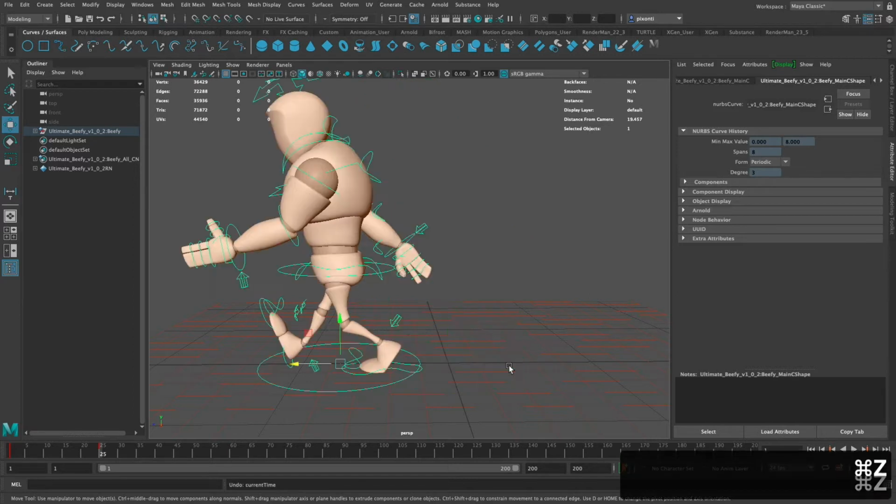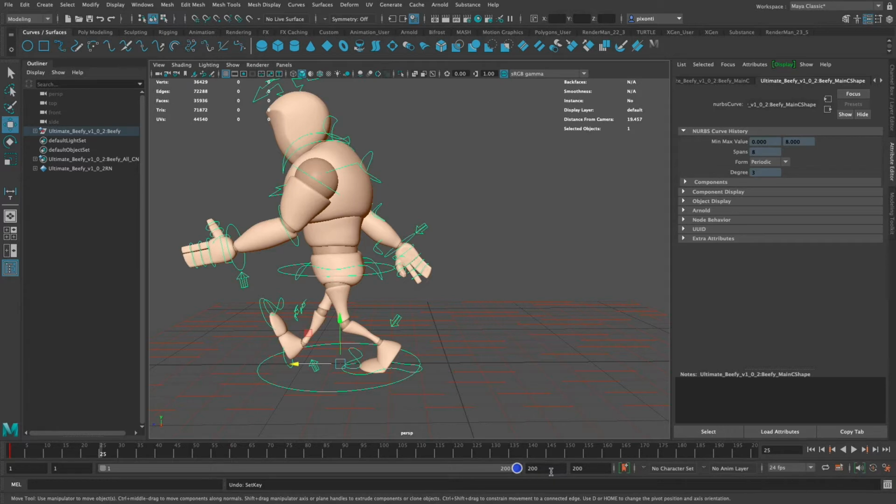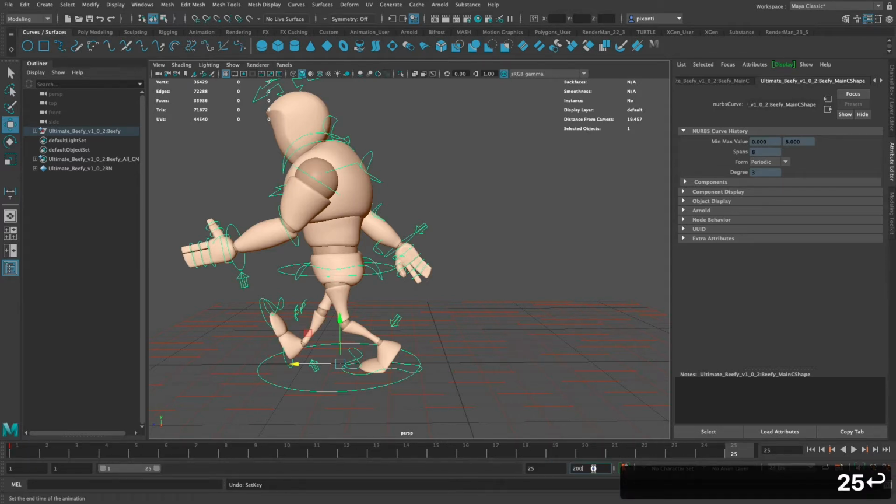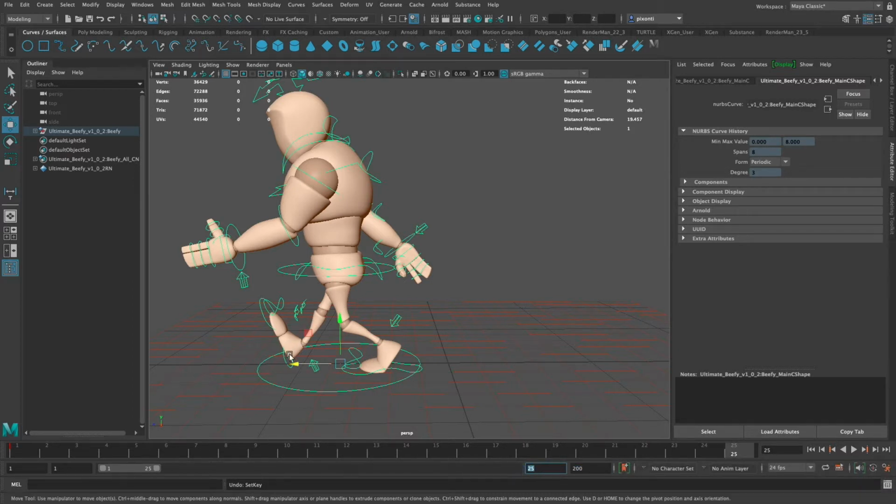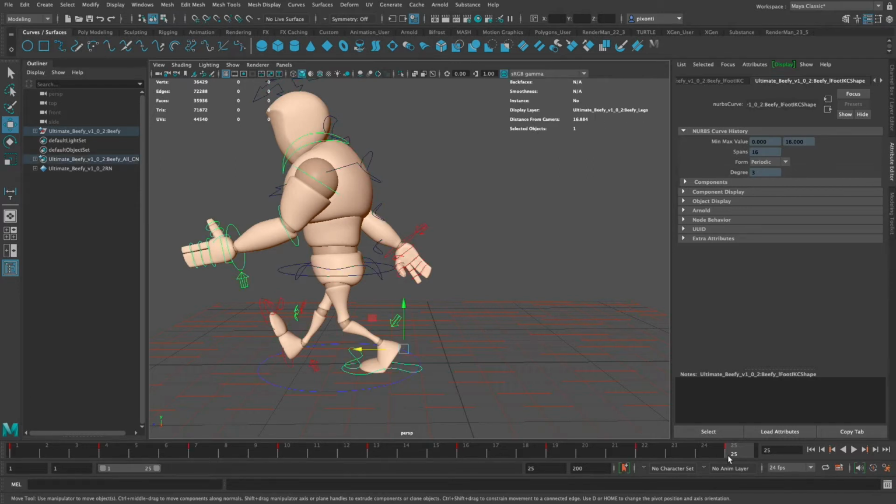So I'm going to undo this and keep this at 200. I'm going to take the range down to 25. That way my whole animation is going to be 200, but the range I'm looking at is 25. So when I look at some of these key positions and select the controls, they have 25 frames, because it's a 25 frame walk cycle, and we're going to work with that.